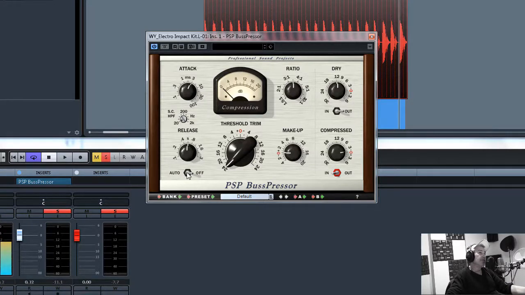Release, again, as you saw in the Pro C, we could throw it in auto mode, so our release is automatically adjusted. Ratio, we spoke about that. The dry amount and the compressed amount. This is for parallel mode. If you click it in out, you disengage parallel mode, and you're only dealing with the compressed signal. If you put that out and put that in, all you've got is the dry signal going in. If you bring both of them in, you can now mix to taste. This is called parallel mode. In effect, running a dry signal against a compressed signal.